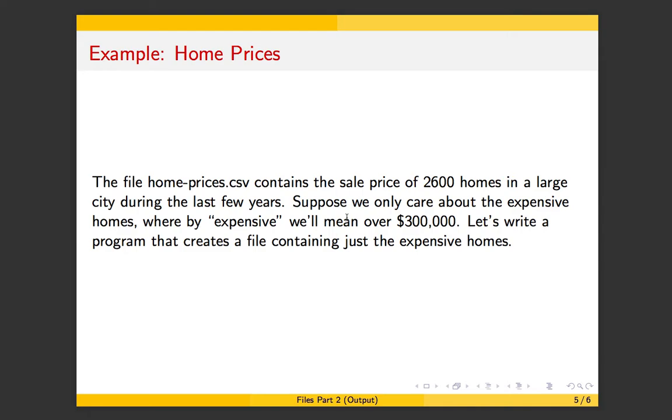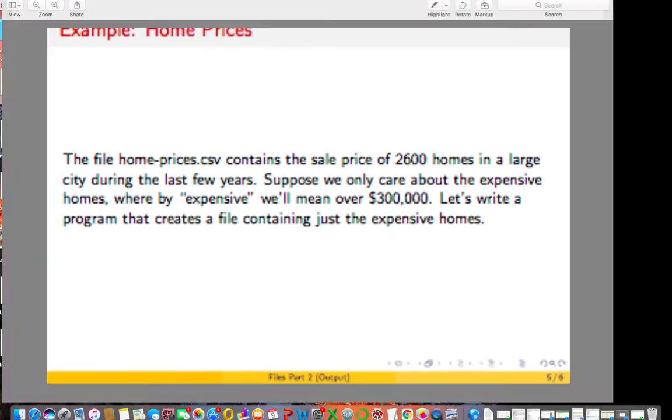So suppose you only care about like expensive houses, where by expensive, let's just mean over $300,000. Suppose you care about that enough, you want to create a file consisting of just those prices and forget about what you're considering less expensive homes. So let's write a program that creates a file containing just these expensive numbers. Let's see how that works.